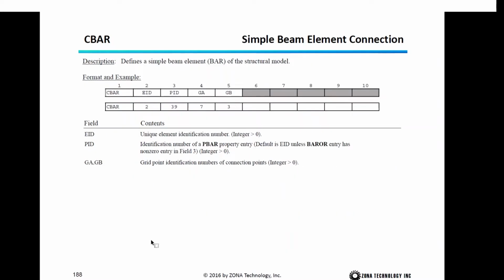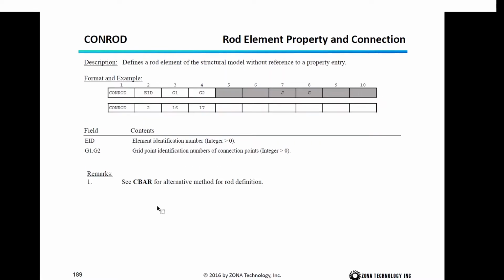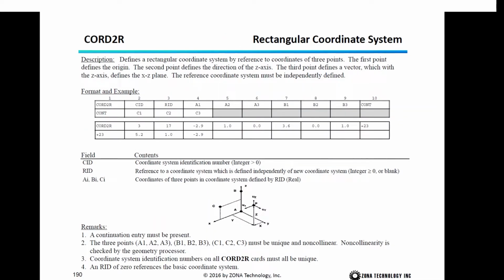Okay, the next one is CBAR. CBAR is to select a beam element, and this beam element must be a beam element in the ASTROS finite element model, and CONROD also must be a CONROD element in the finite element model. And the COORD card defines a rectangular coordinate system, and we use this coordinate card. Usually we define the XY plane as the projection plane to generate the bilinear Lagrange shape function.